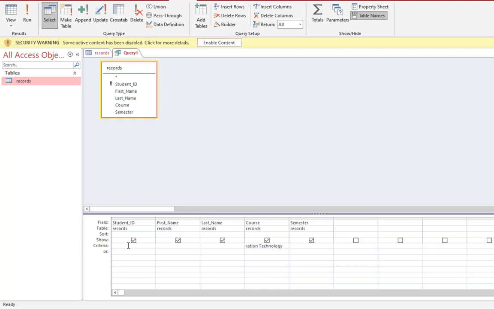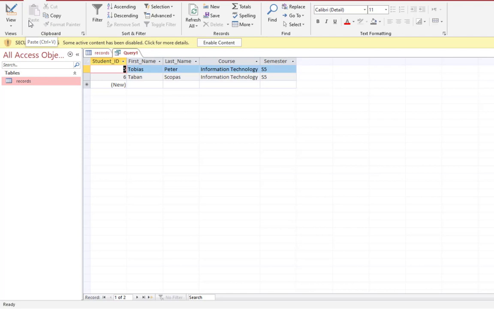So you can now see we have the list of students who are doing information technology only, and they are all in semester 5. There are only 2 students, by the way. So this is how you create based on the request you have been required to do.